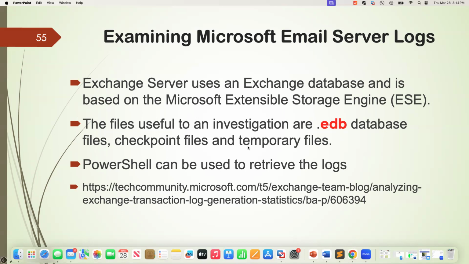If you want to investigate the server logs of a Microsoft email server, then you have to look for the .edb files on the machine. One way to do that is to use PowerShell. Here is a link on how to analyze the server logs of Microsoft email servers. This kind of summarizes it.